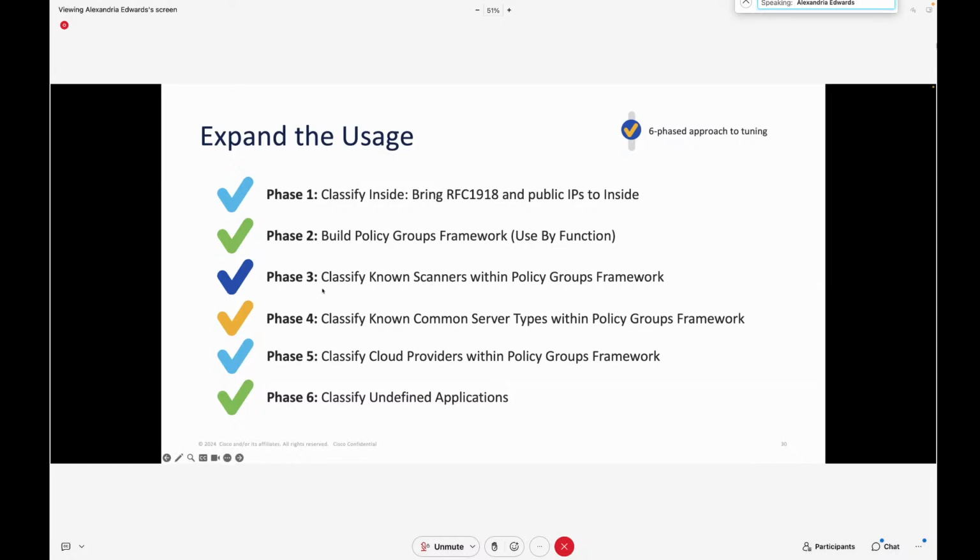In phase 3, you will classify those known internal scanners such as vulnerability scanners. A quick way of doing this, first starting out, would be to use the visibility assessment app, hint, hint. And in phase 4, you're going to then classify known common server types such as your DNS, NTP, domain controllers, etc. A common way of doing this is by using the host classifier app. Let it do the work for you.